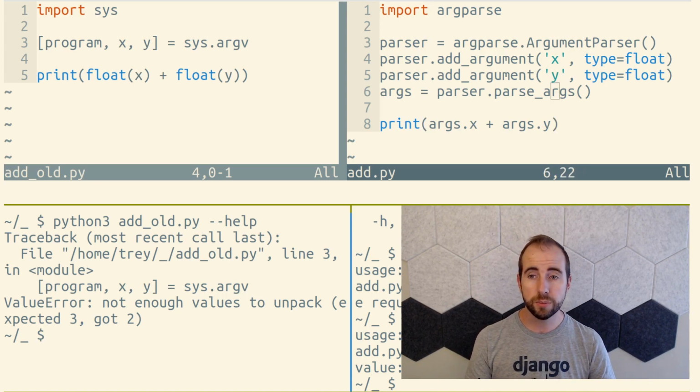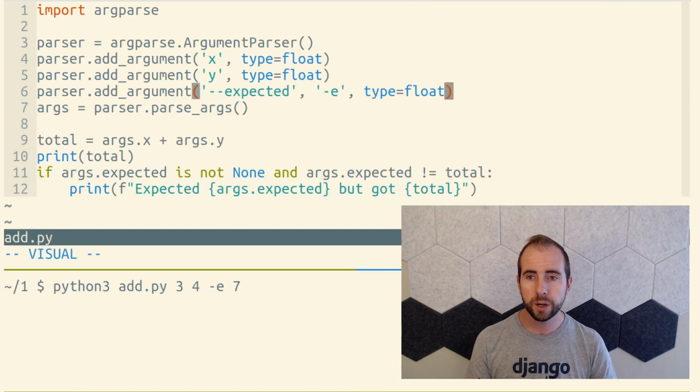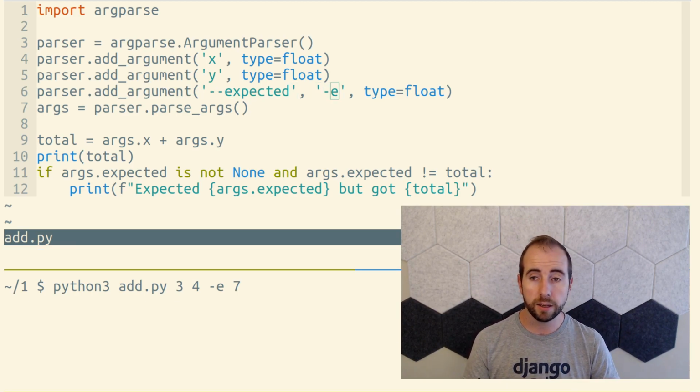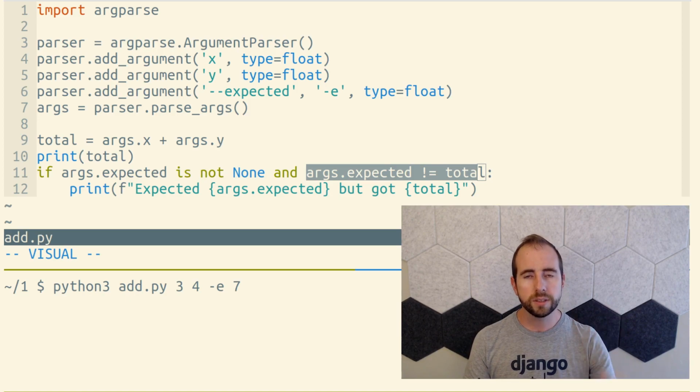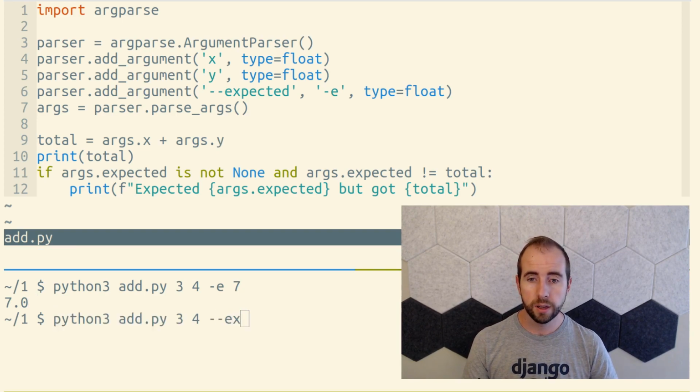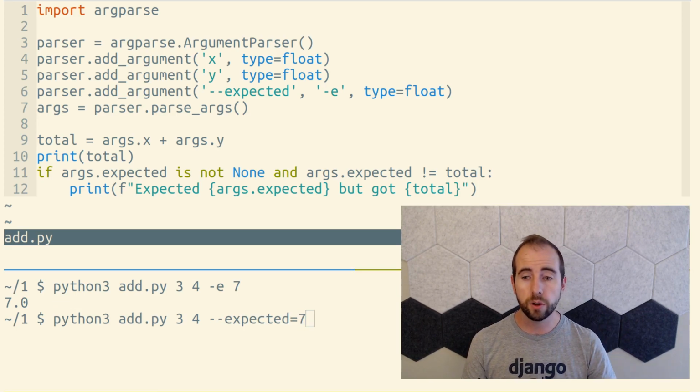But it's not just for simple command line interfaces like this one. You can also accept optional arguments. You can do that through options. So this argument up here is an option that can be specified with either --expected equals something or -e, and then the argument that we're passing into expected. So this expected argument, if it's not given, is None by default, but when it is given, it checks to see, was it equal to the total sum of these two numbers here. So in this case, 7 was equal to 3 and 4 being added up, and --expected is the other way to call this optional argument.